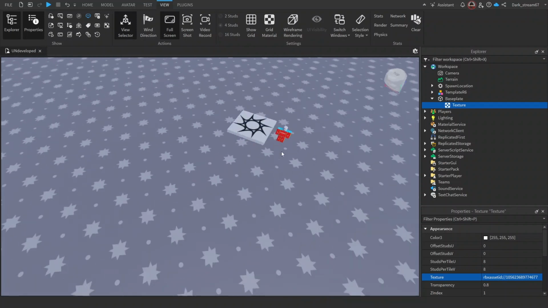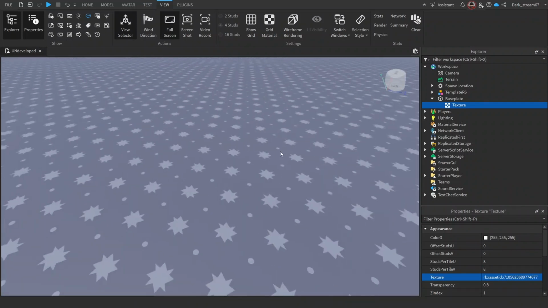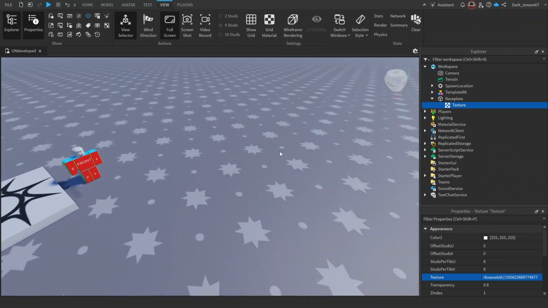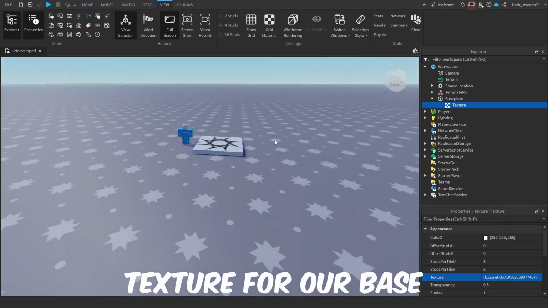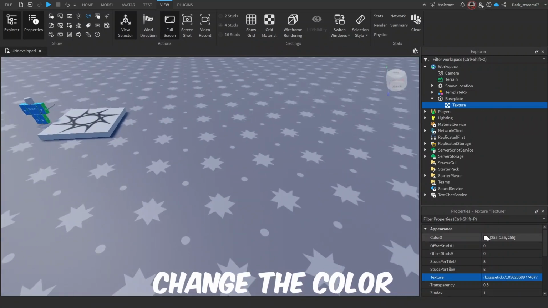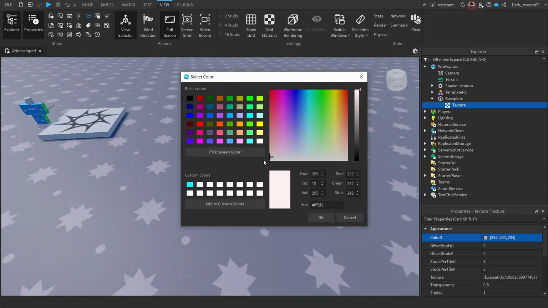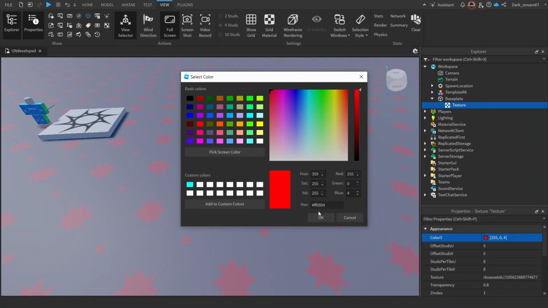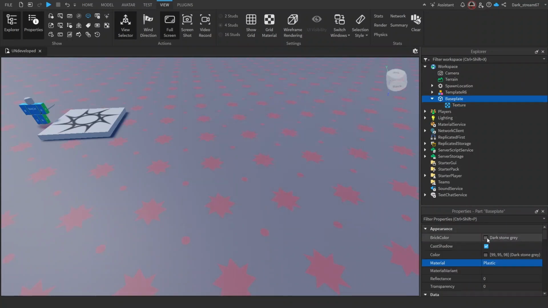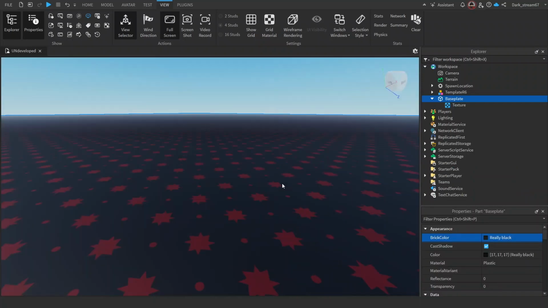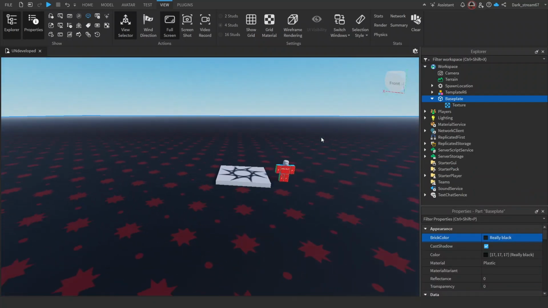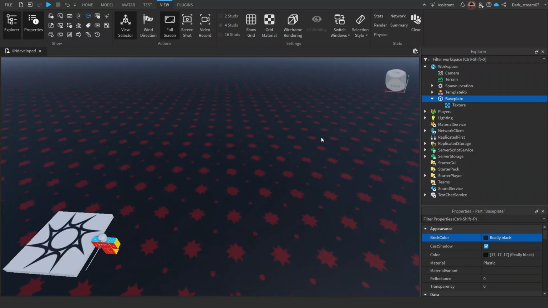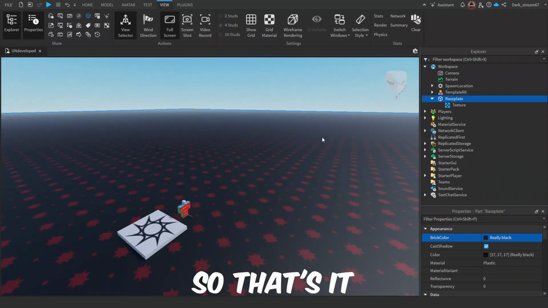Okay, it looks good, but it looks kind of childish, whatever. As you can see, we have made our own texture for our base plate, so you can change the color to whatever you want. I'll put it like that, and then the base plate color like whatever you want. So that's how you change your base plate texture to whatever you want. So that's it for this video.